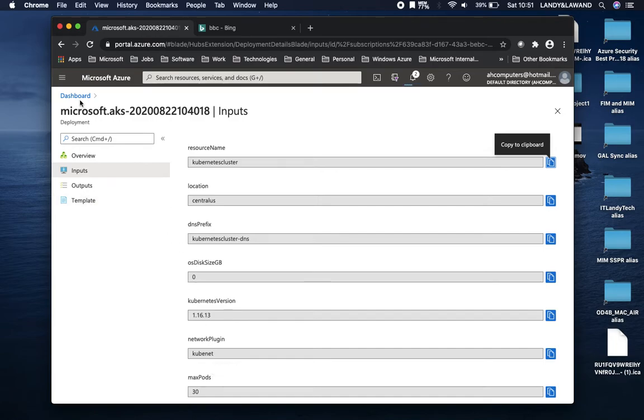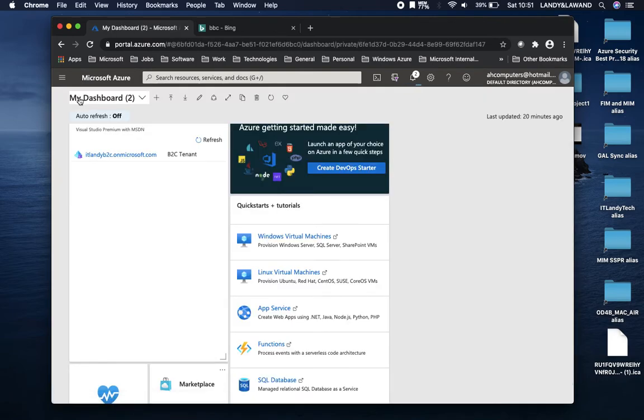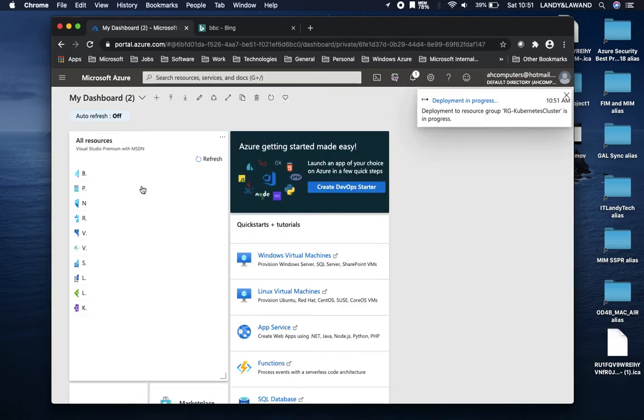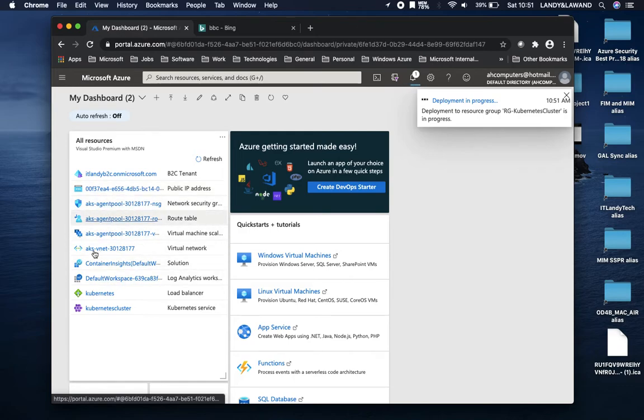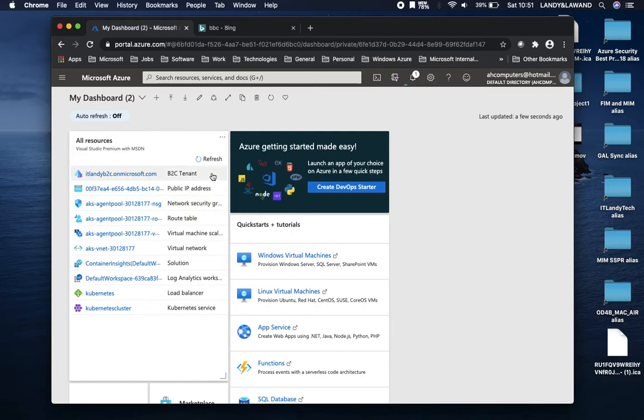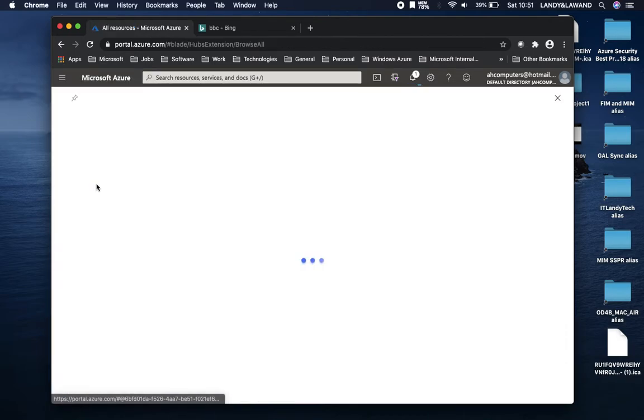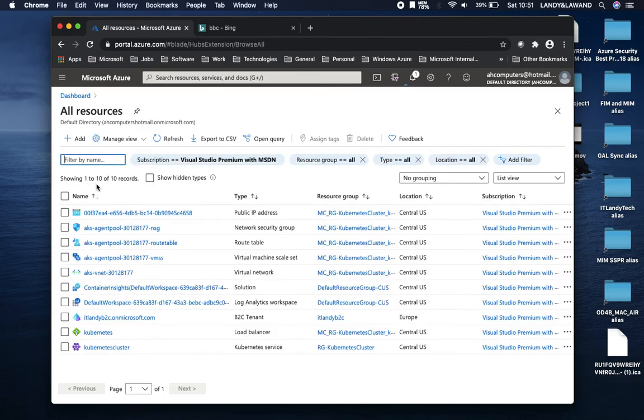And if I go back to my dashboard just to show you what's going on behind the scenes, at the moment there's nothing there. Only I got my BTC tenancy. If I refresh, I should start to see all of these showing up. I've got my Kubernetes cluster, load balancer, and maybe it's better if I do it like this, all resources. Then I can see everything is showing up.